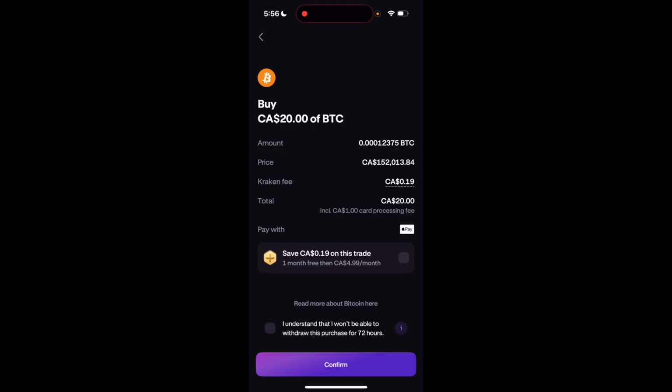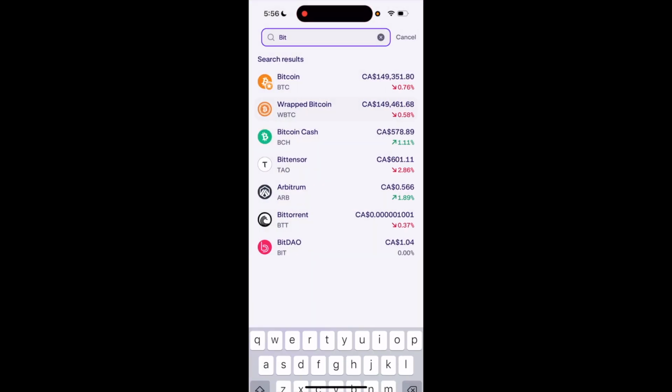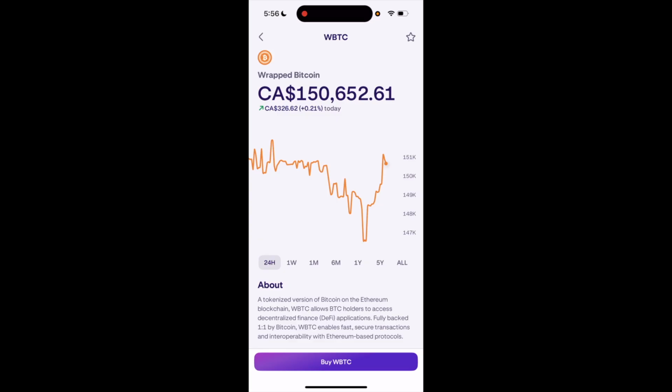So once again, go back to the search button right here, wrapped Bitcoins right here, and then proceed that way. Very simple, very straightforward. This is how to buy wrapped Bitcoin on Kraken.